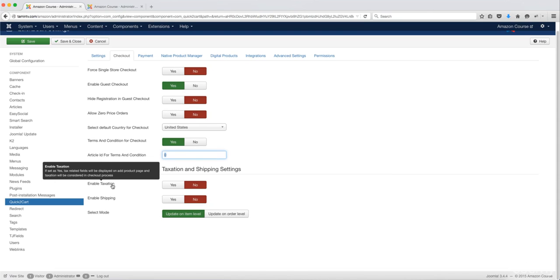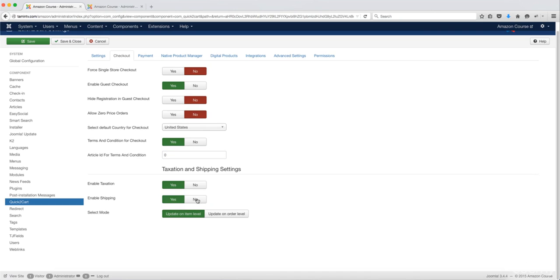Do you want people to be able to charge taxes, and then shipping here? So we're going to just set these to yes for now. Once again, I'll probably come back here and make some more changes. And then for the select mode, you can leave it at that.